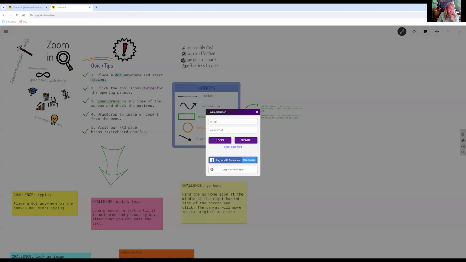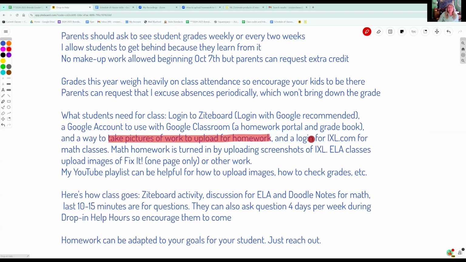Let's close this one, and we're back over here. Okay, if you're in a math class, you'll need an IXL.com account. Your school might have one already. Ask your teacher, do we have access to IXL.com already, just as being part of the school? Because you might. And the way that students will upload their work for math is they will upload a screenshot of IXL.